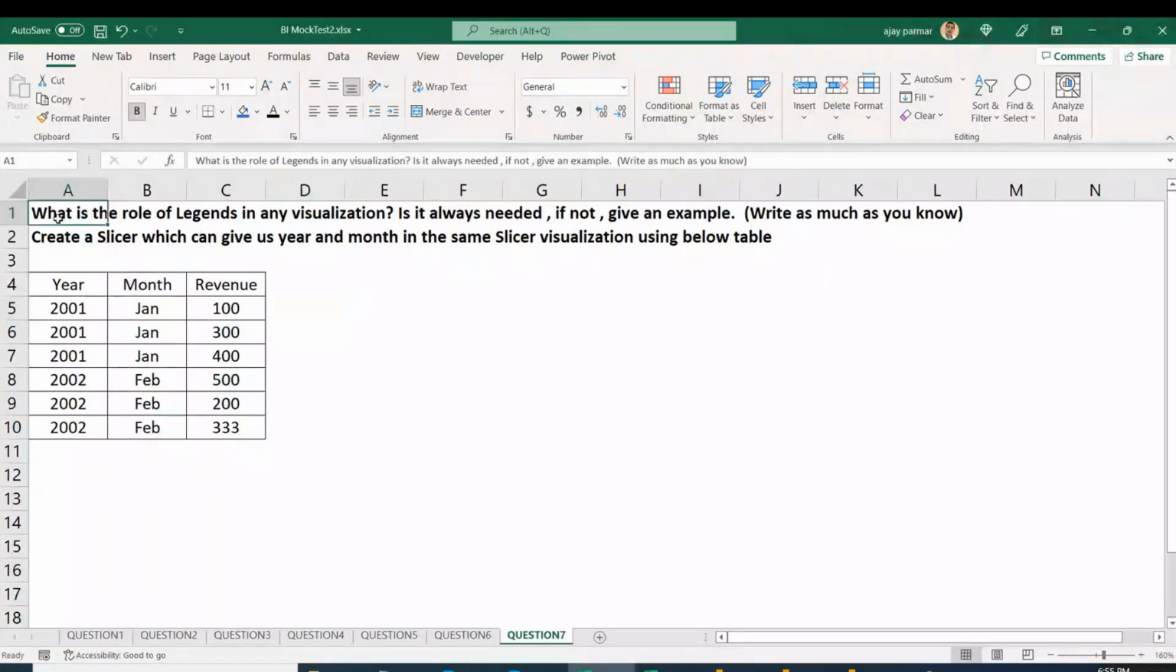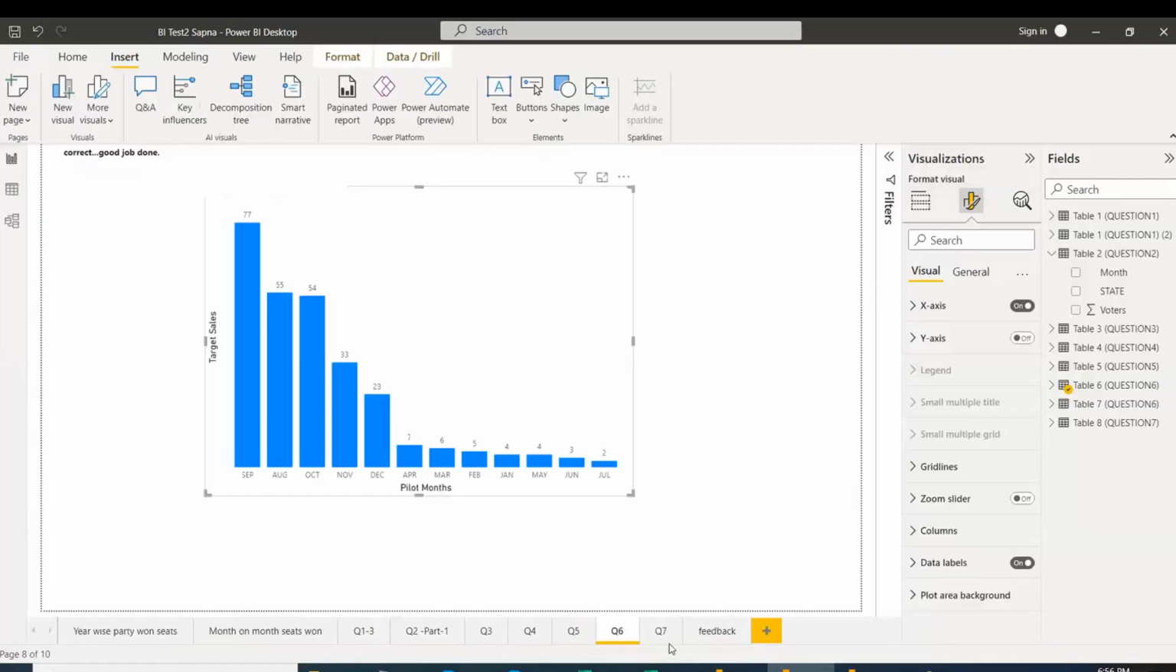What is the role of the legends? Is it always needed? If not, give an example. You have to tell me if it is not required anytime. And then create a slicer which can give us the year and the month in the same slicer. Two questions. Okay, so let's see that.